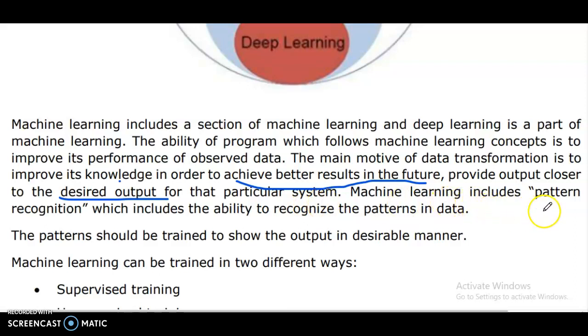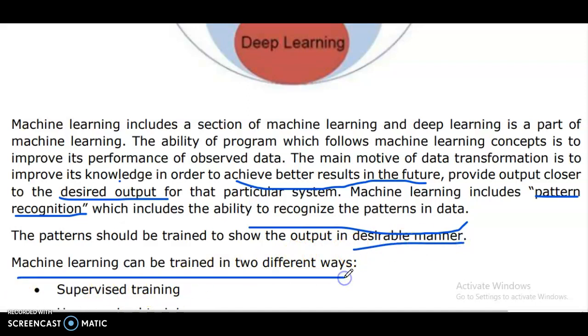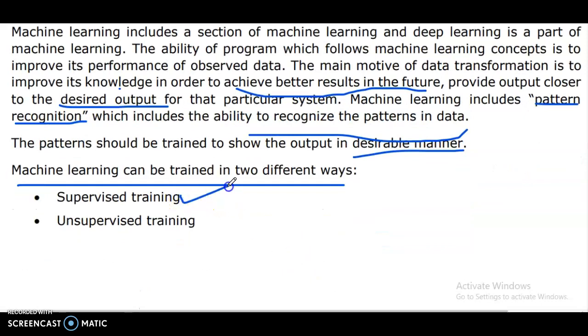Machine learning improves pattern recognition, which includes the ability to recognize patterns in data. The pattern should be trained to show the output in the desired manner. Machine learning can be trained in two different ways: supervised training and unsupervised training.